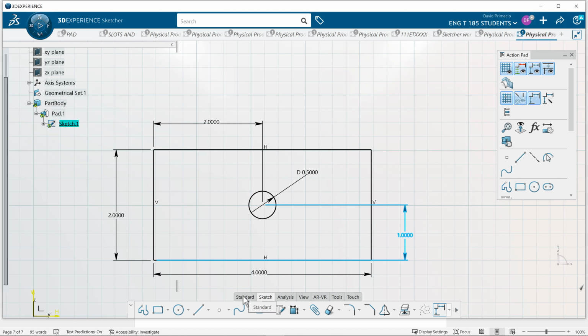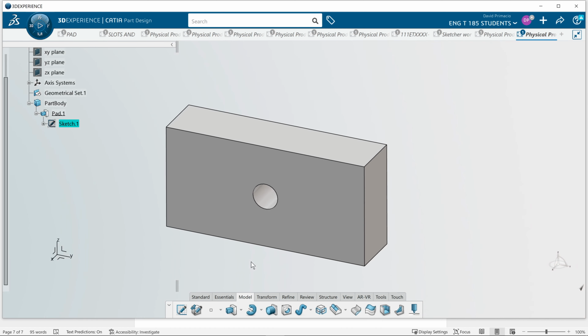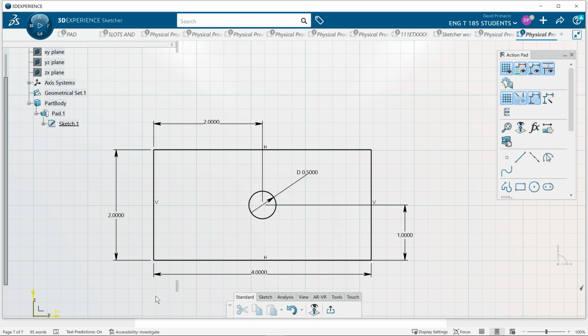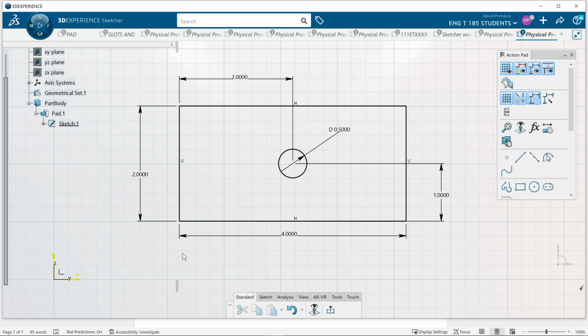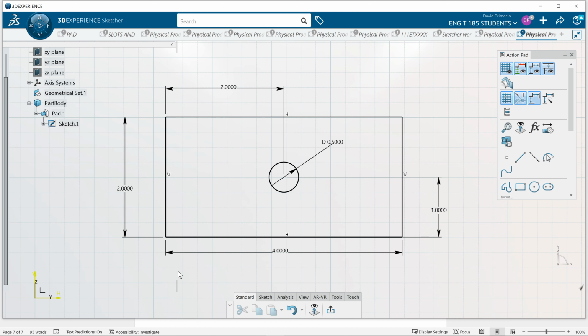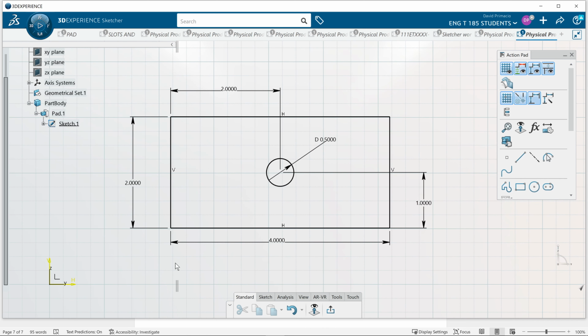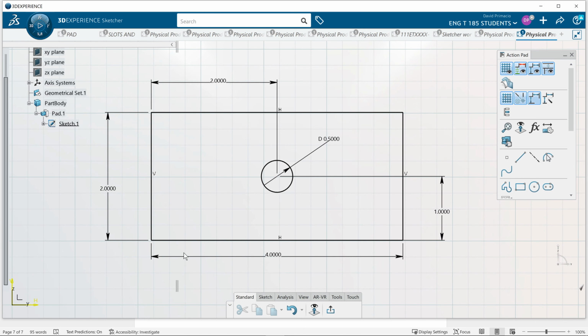We can go back and exit the sketch workbench. You see it automatically fixed the part. Double click the sketch. The final demo to your sketch stuff is showing these constraints. I'm going to take this one step further. I don't know if I should be doing this or not, but we're going to. This line here needs to be anchored.